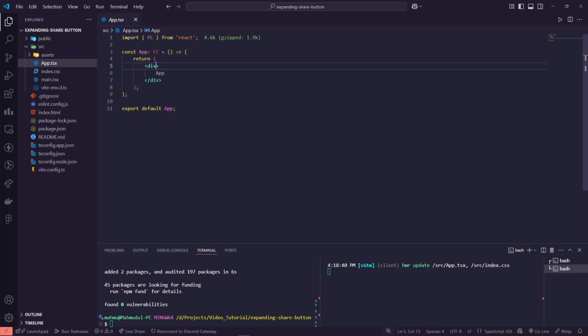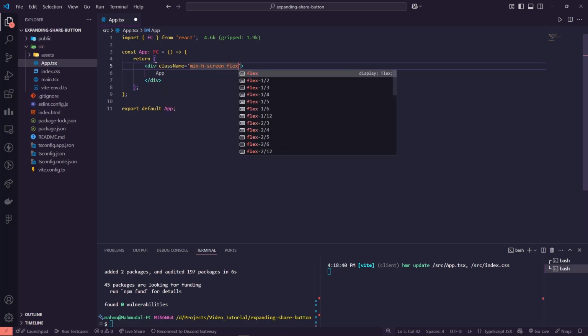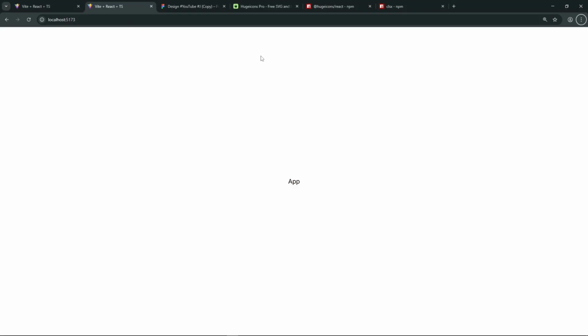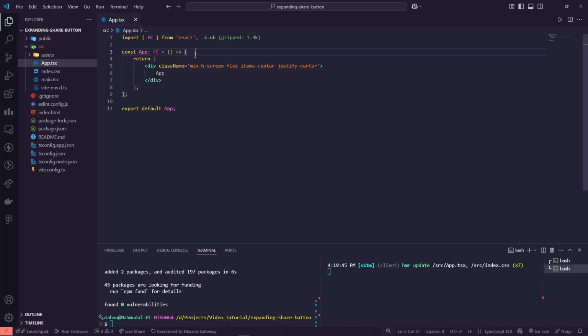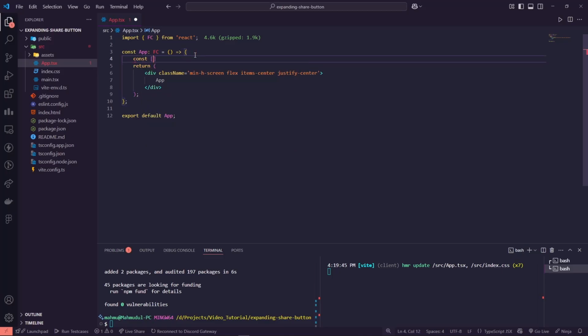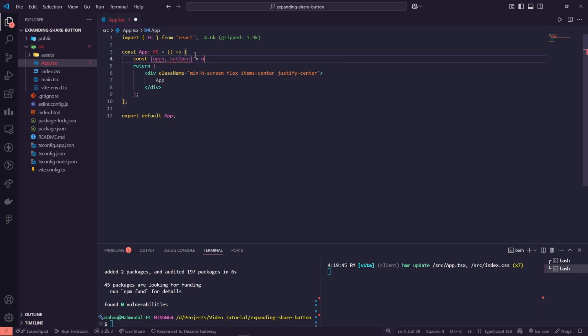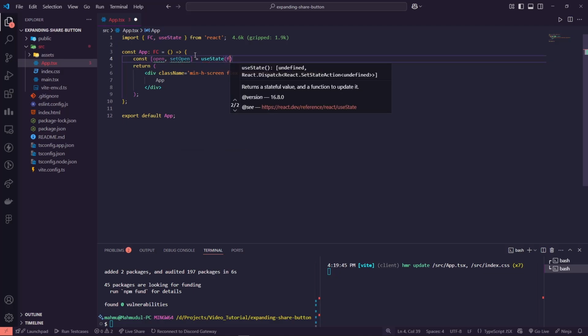Now let's design the container first. Firstly, we are going to create a wrapper here. This will be minimum height screen. We will use flex here. Items will be center and the justify will be center also. Now we can see our content take the position in center. Now let's declare the state. It will be open, setOpen, and the initial value will be false.